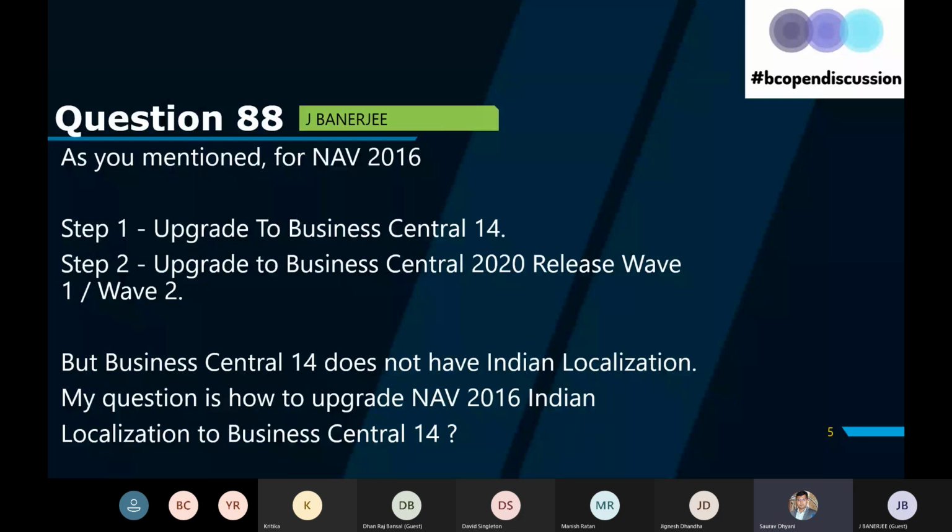So there is not much info right now, but Jay Banerjee, does that info help? I'm pretty sure that when Microsoft comes up with a full version of Business Central for India localization, they will have a migration path. Okay, sure, I understand. Yeah, because that article was only pertaining to the NAV versions which are available, and were following the Microsoft life cycle as they are supposed to be. Okay.